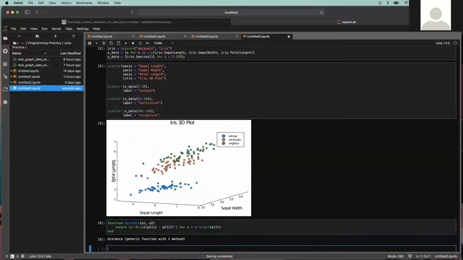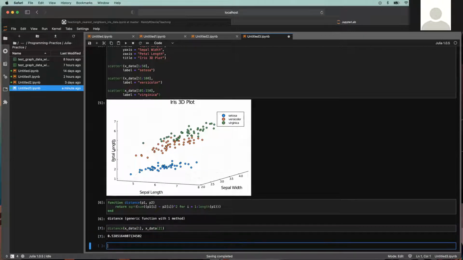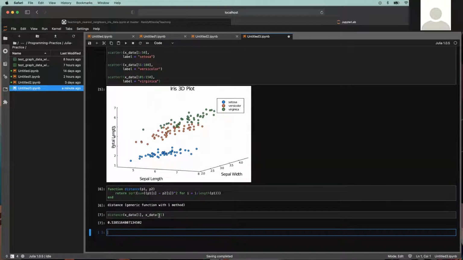So I need to test to make sure this function works before I go any further. So distance between x data 1 and x data 2. Let's make sure that works. All right, so we have some distance. Let's look at the distance between that and maybe 112.